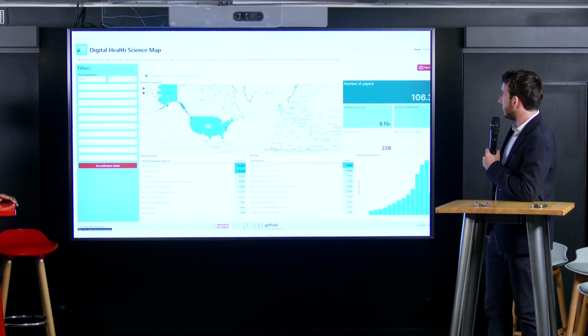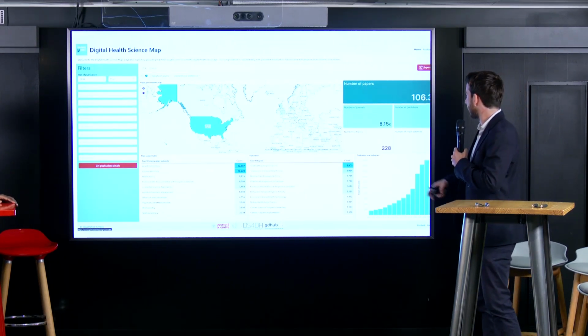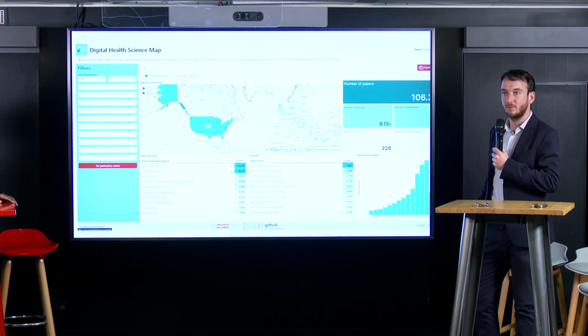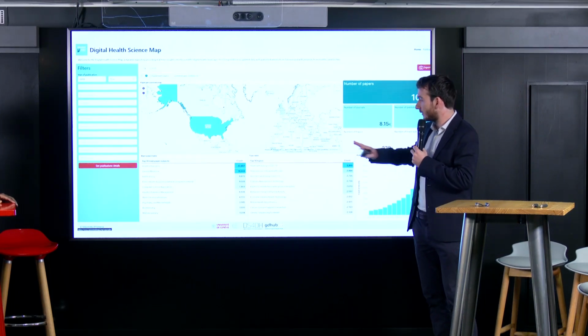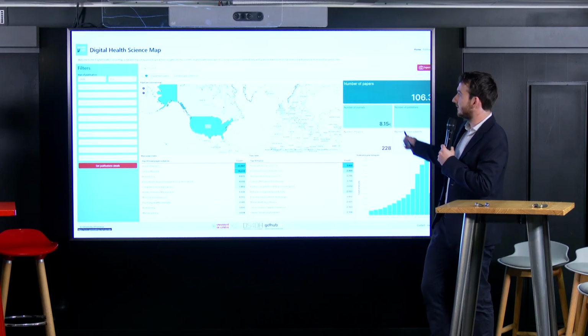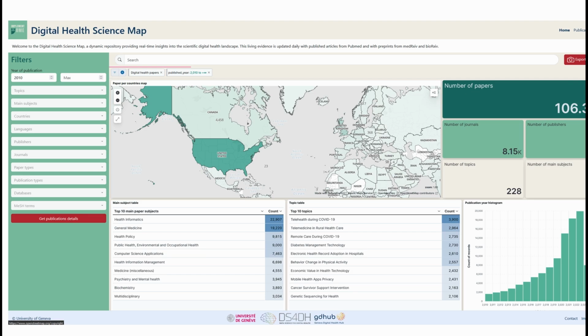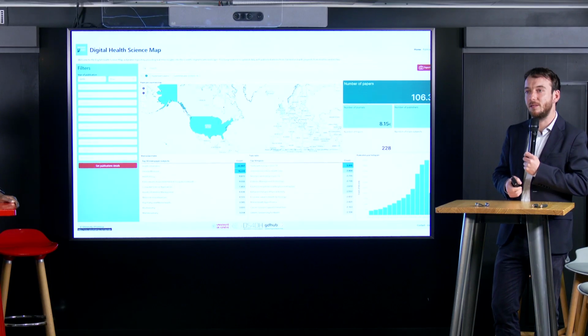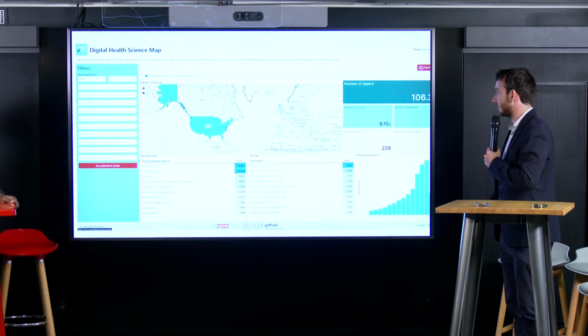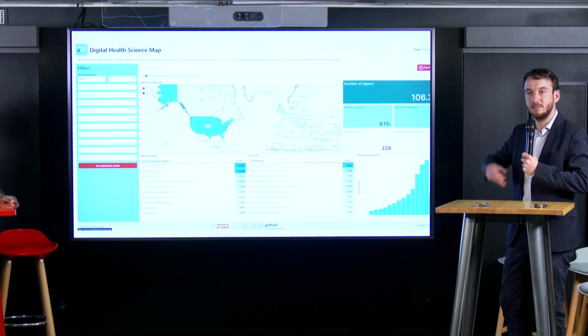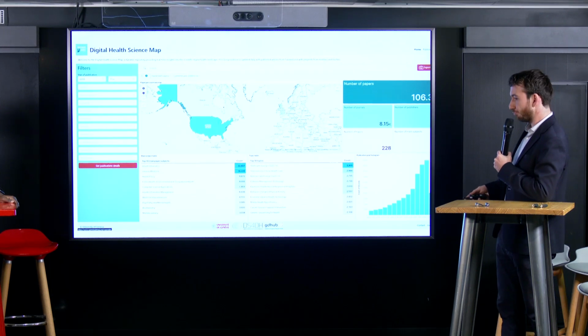The science map is a tool where we extracted for now 100,000 papers that have been categorized, and there are some statistics you can filter, etc. So this is a tool that we developed to help people understand the state of the art on digital health. So you can see trending topics, select a specific domain, and see what are the main subjects that are published inside it, etc. And it is going to be updated all the time.